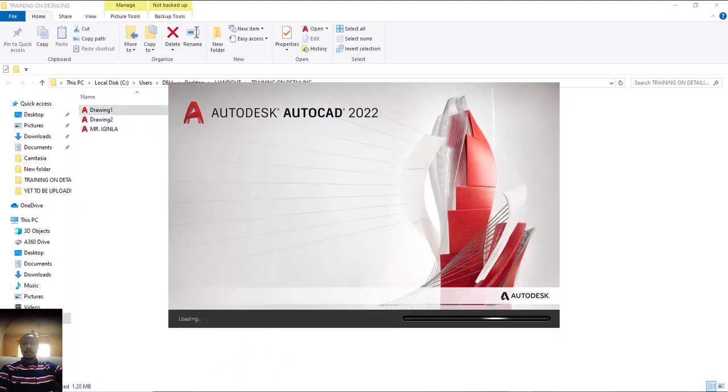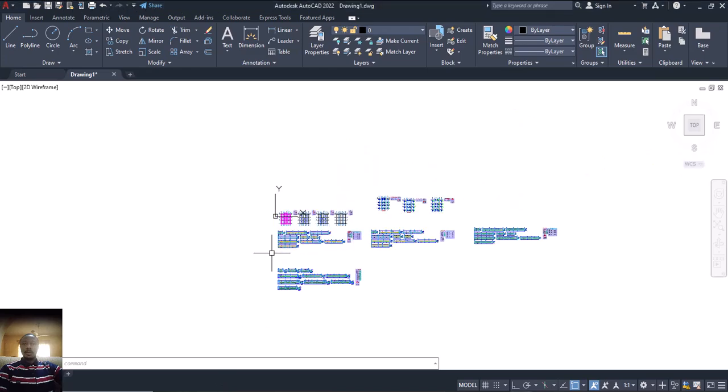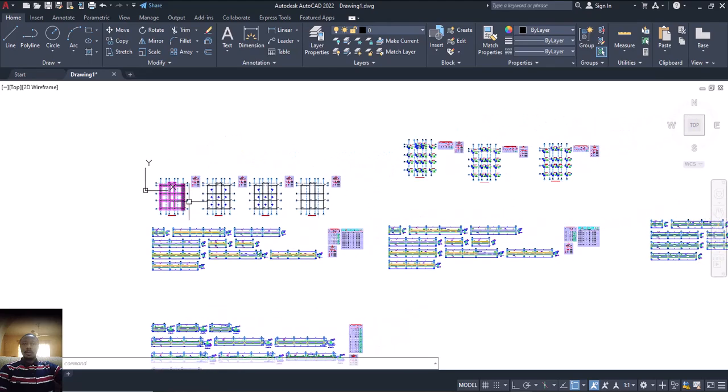That's fine. So as you can see, we have them here. Can you see now? We have all of them. You see, that has come up. So we have all of them here. So as you can see now, you can see my beam.